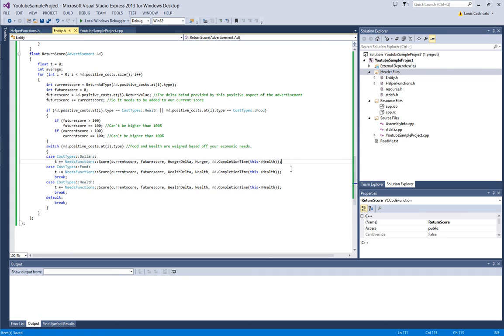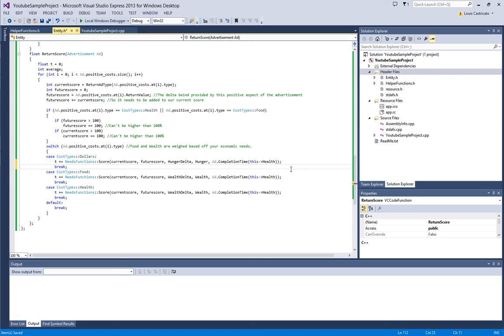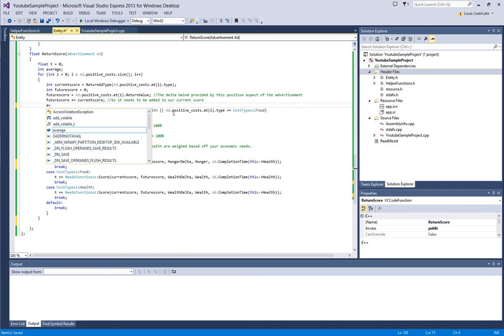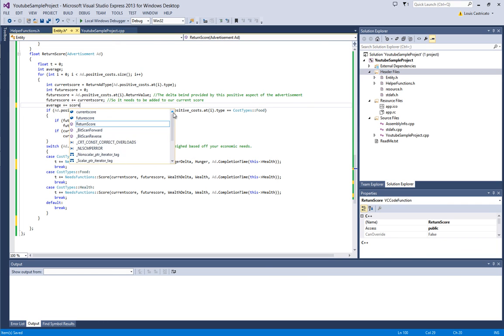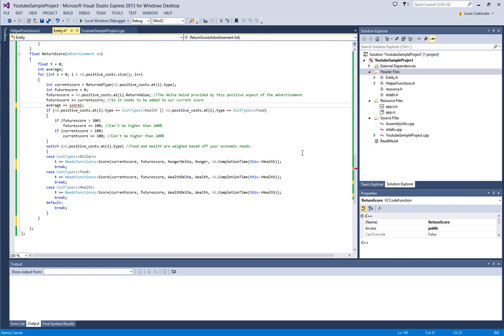Okay. I'll take a break. I always forget that. Never ends well. So now we have our positive scores weighed. Oh, and then we have to do this. We have to do AB average plus equals score 1. This will be useful later on when we want to do current score.